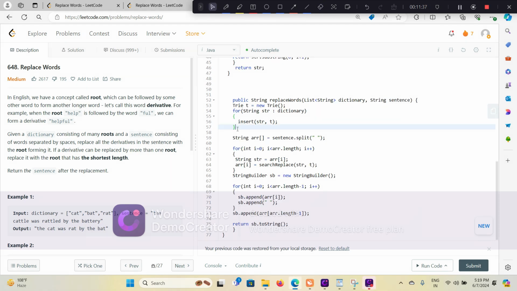See here, I am storing the values of the dictionary into the trie, and then I'm splitting this sentence. I'm taking only the words, splitting on the space, so all the words will be in this array. Then I'm traversing through this array and using this search replace method, which will bring us the smallest prefix. And then I'm replacing that word.